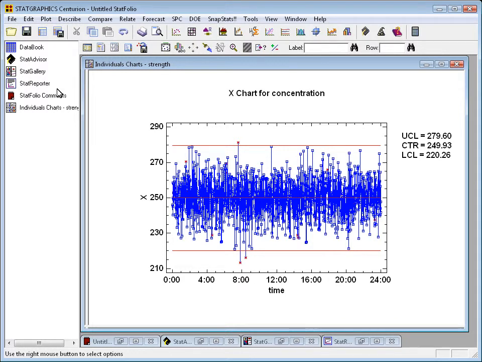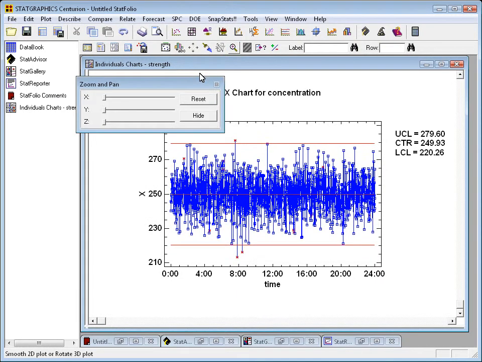What I'm showing here is a control chart that was generated for data sampled once a minute throughout an entire day. There are 1,440 points on this graph, and it's rather difficult to see exactly what's going on. Now, if I go up to the analysis toolbar, you'll see a button labeled pan or zoom. If I click that button, a floating dialog box will come up.